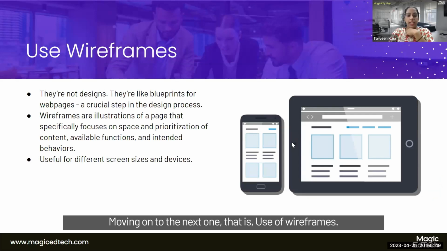Moving on to the next one, that is use of wireframes. This is a very important place where we actually do the design review. It is not the design, but a blueprint. We end up reviewing the designs, and considering you would have both the layouts if your application is being built in horizontal and vertical mode, or it is a mobile application. So you end up testing all the possible designs that will go into the application.